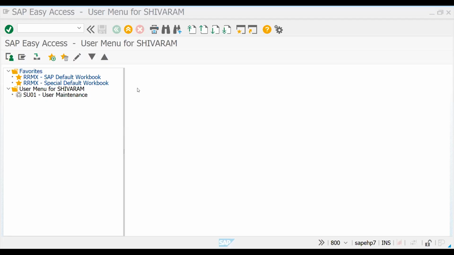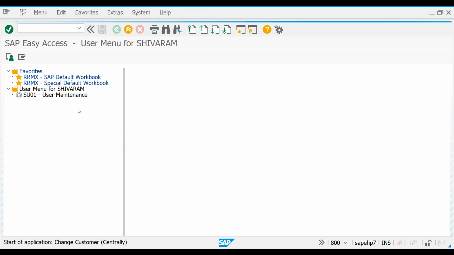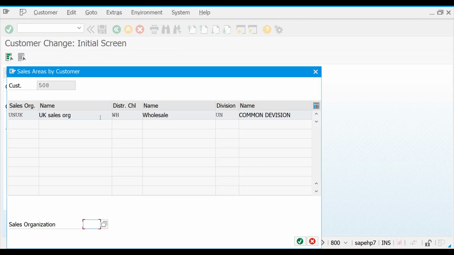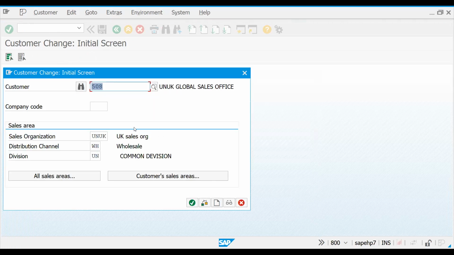So I am just trying to access my SAP system. Let's go to the customer. Let's take an example of one wholesaler and retailer, which are actually eligible for rebates. Let's try to put this one. Okay, so this guy is from wholesale, my sales organization. Let's try to put company code also.